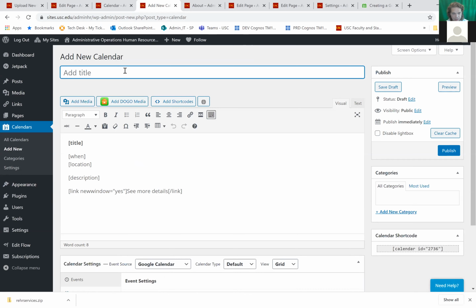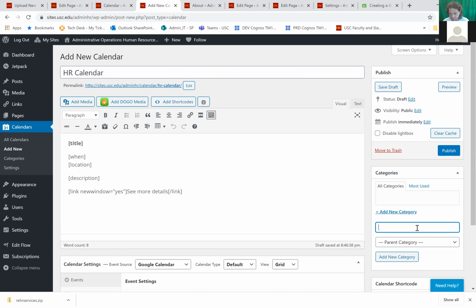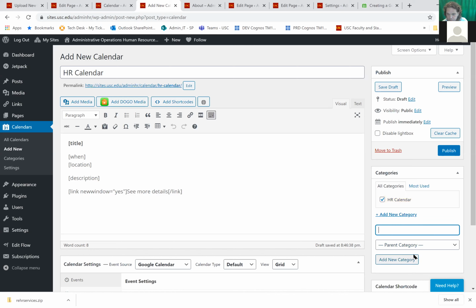Let's call it team calendar, HR calendar. Yeah, HR calendar. You see where it says categories? Make that two. Add a new category. Say HR calendar. So parents, that's fine. Add new category. That's good. Go scroll down.